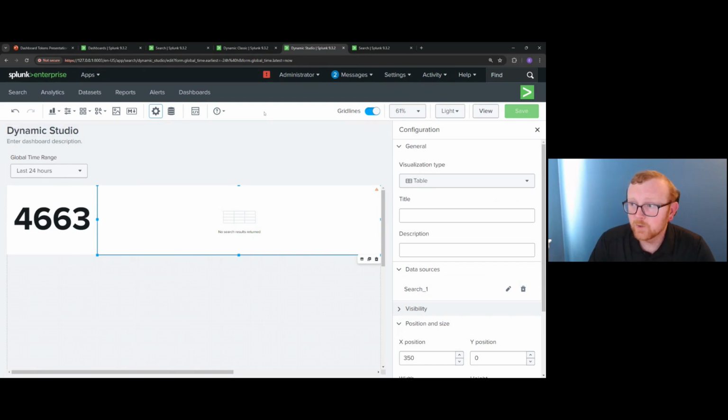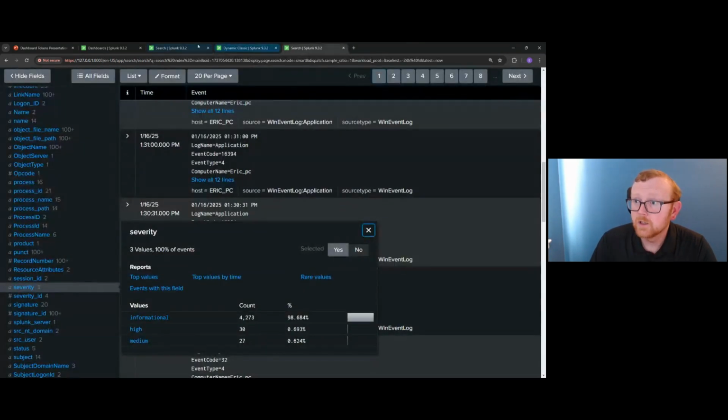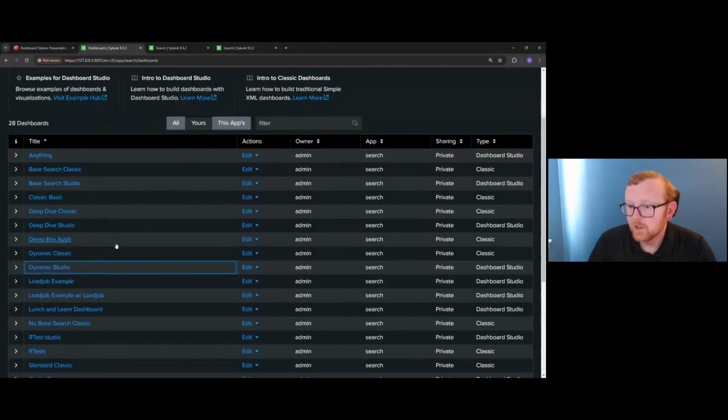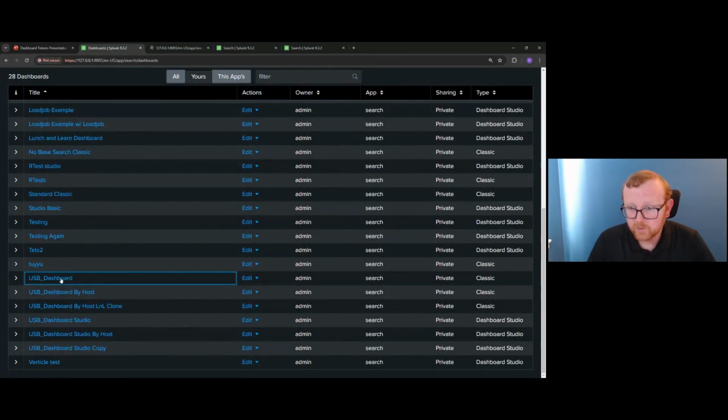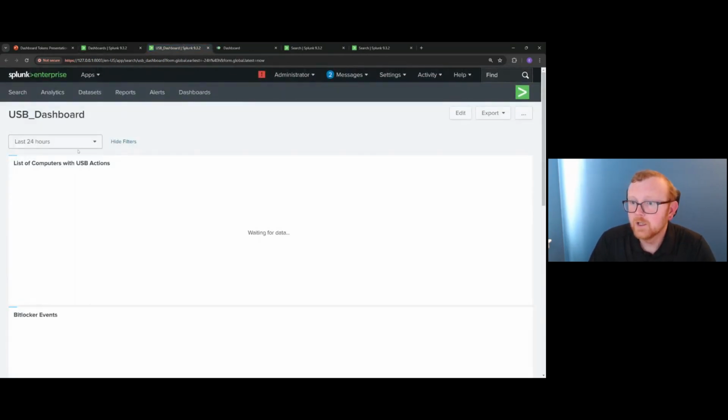So that is what I consider and call dynamic tokens. So the last thing I want to show is cross-dashboard tokening. So we're going to go ahead and close some of these. And so here I'm going to open up two dashboards: USB dashboard and USB Studio copy. And I'm going to go ahead and change this to 30 days so I get data.